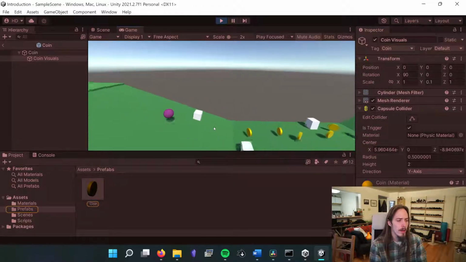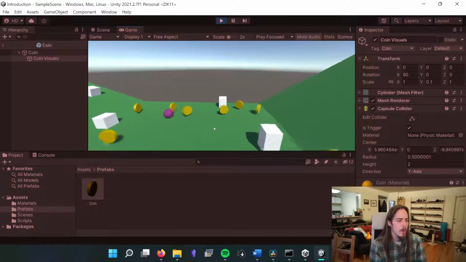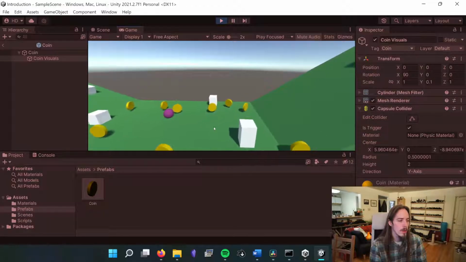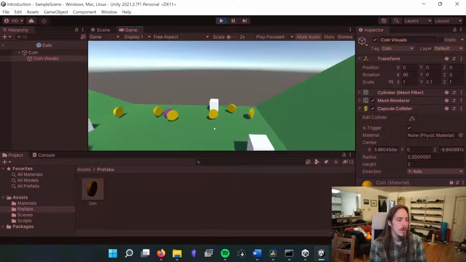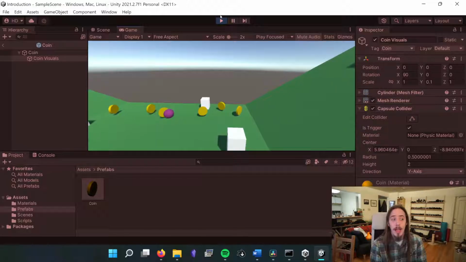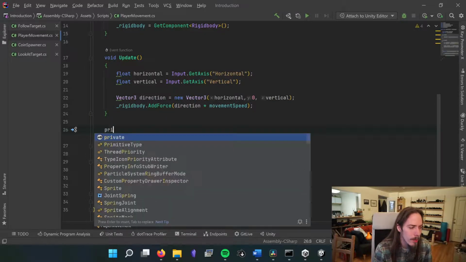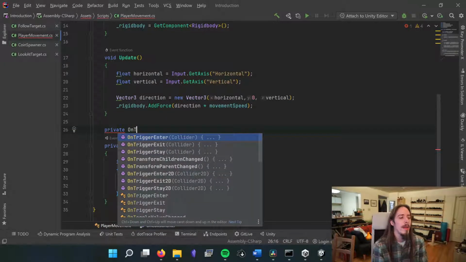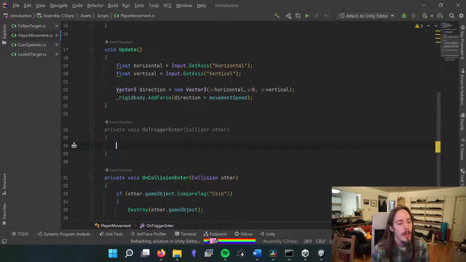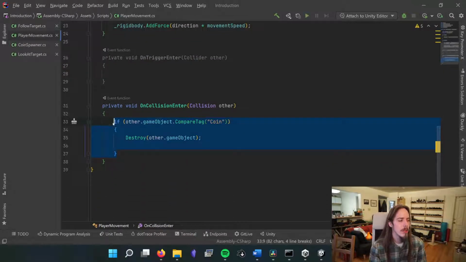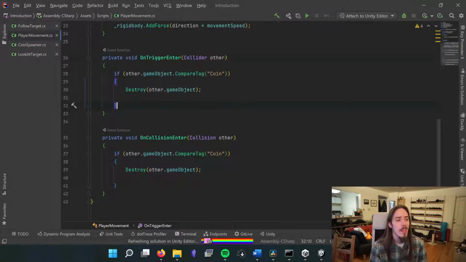If we go in, we should now be able to go through the coins. But I am no longer collecting them. And that's because I don't need the onCollision event anymore. I want the onTrigger event now. And we're just going to copy this code. I'm going to paste it there.